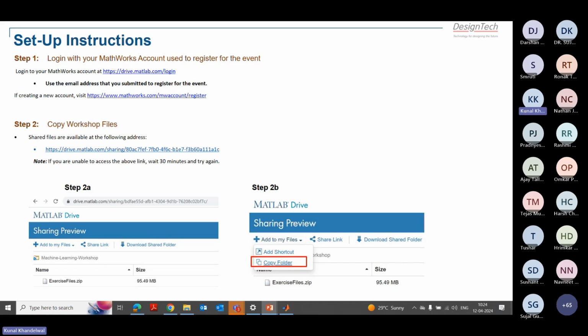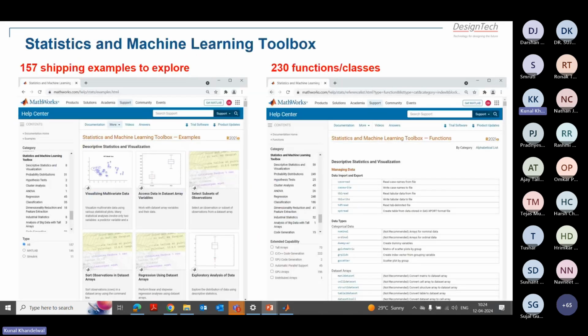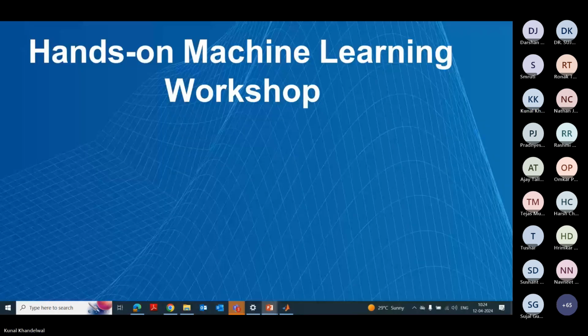Once you do this, you would have access to all these files, and you would be able to use them in your browser itself, so there is no need to go for the actual desktop installation. I've shared this link with you. If you want to try, you can try with this. Okay, let's move ahead.